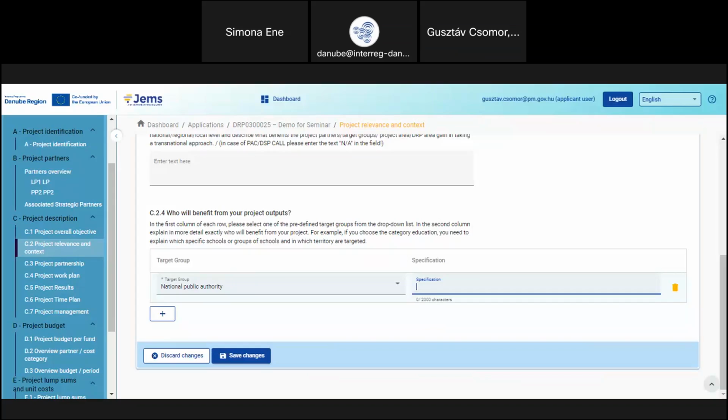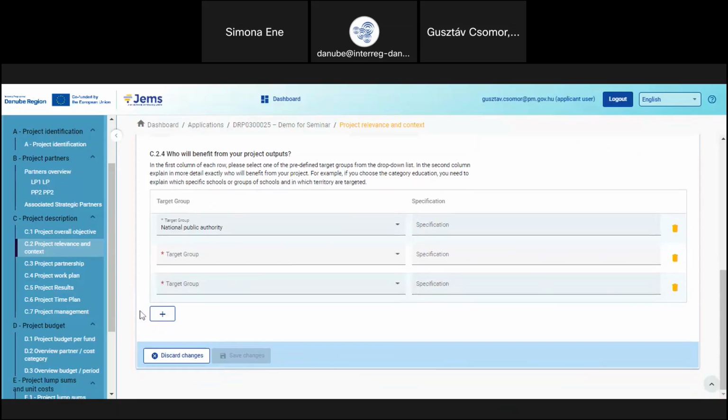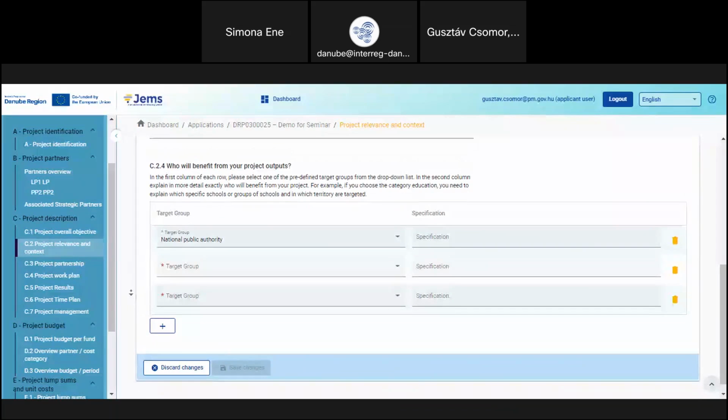Here we expect quite concrete explanations and not general ones, and some sort of indication of the number of that type of target groups. Obviously, there is not only one target group that a project shall address, and all these you can define by clicking as many times as many different target groups you have. Of course, you don't have to select all, but only those which are relevant.